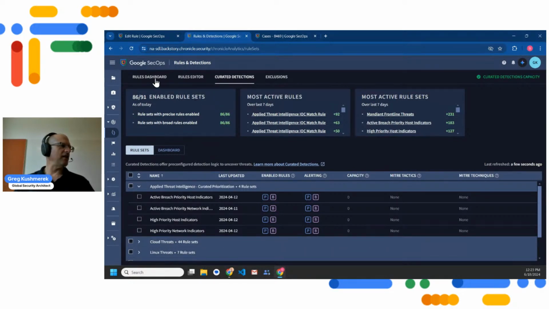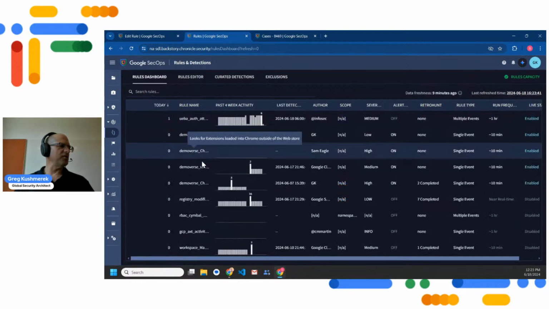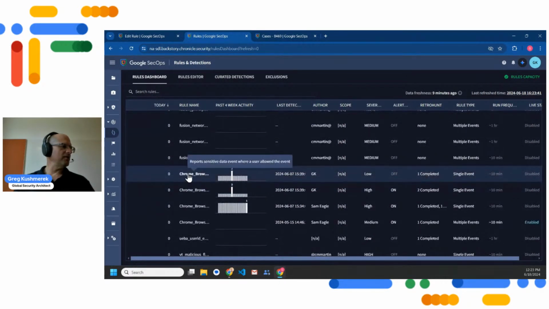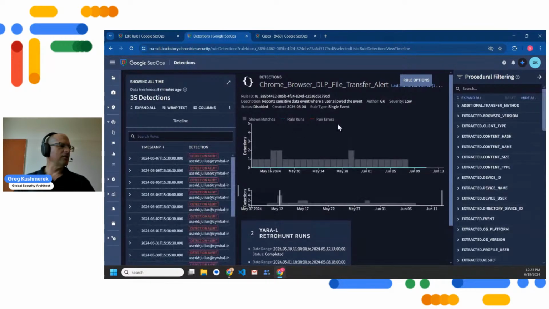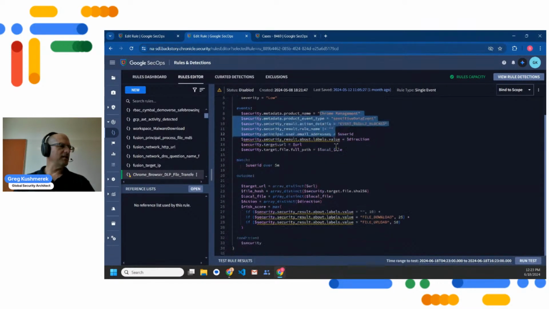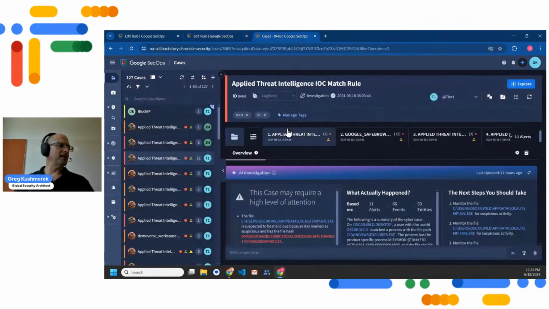The other way is that you could have your own rules. And if I go look at the rules dashboard, these are all different rules that have been manually written, right? This looks like one I wrote. Chrome browser DLP file transfer alert, right? I can actually go and look at the edit the rule. And so, this is all looking at Chrome data, looking for people who have decided to download a file, but the event was blocked and it was a DLP rule violation. Okay, so either case, right, this would generate an alert as well. Alerts show up inside cases.